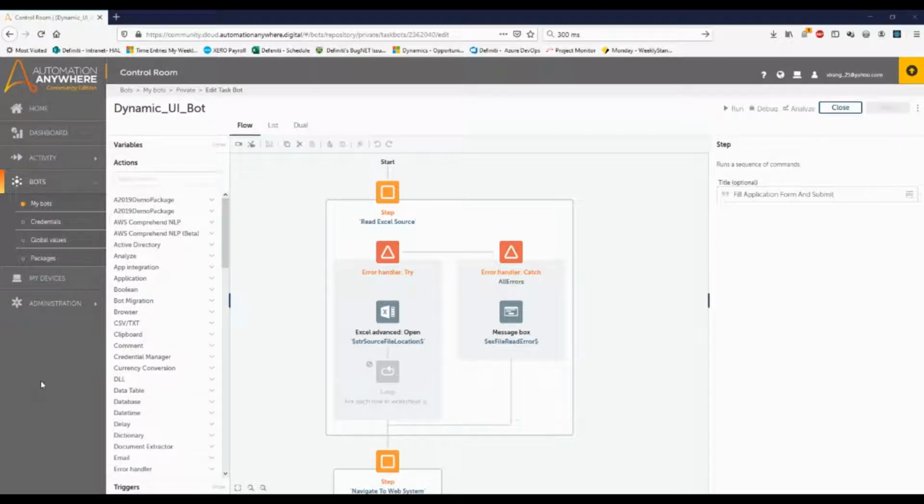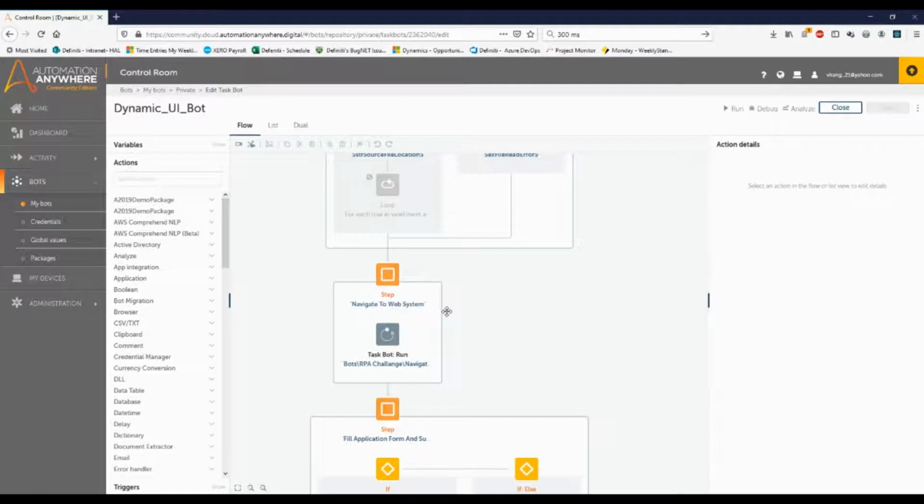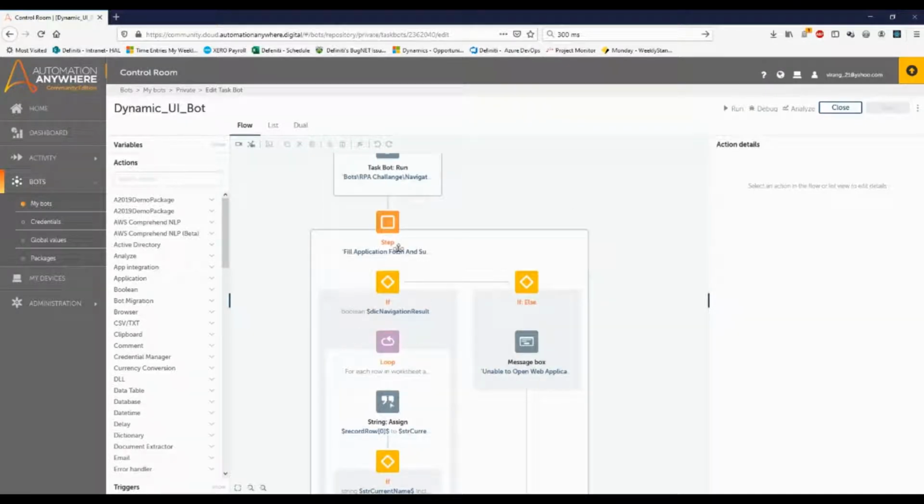Hello everyone, this is a demo of the dynamic UI bot I built using Automation Anywhere, where the bot would read the data from an Excel data source, then navigate to a web system, fill the form on the web application, and submit the data. So let's run this solution and see how it works.